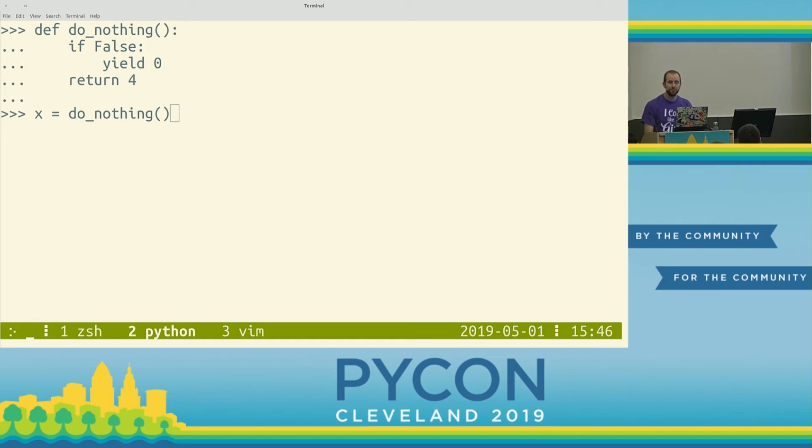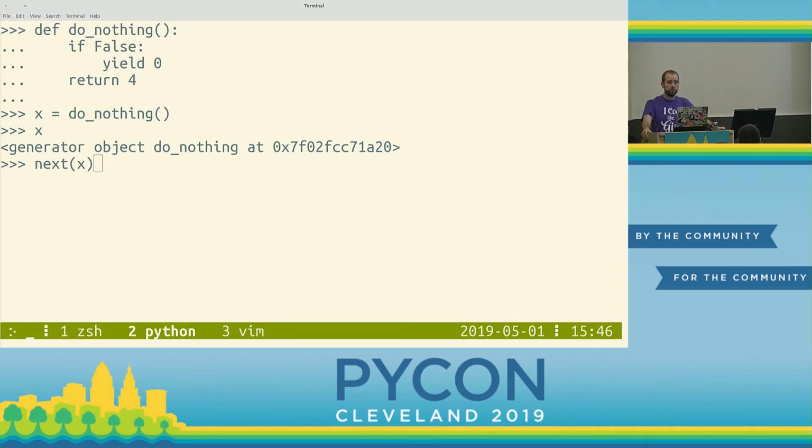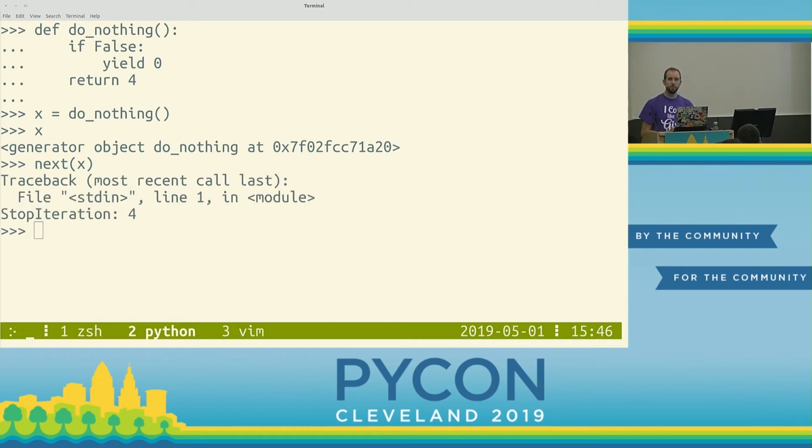So x equals do nothing. We didn't get an error. We got a generator. What's your guess that will happen when I call next on it? Stop iteration. So you're guessing it'll be empty because we're not yielding anything, maybe? Stop iteration 4. So a little bit weird.